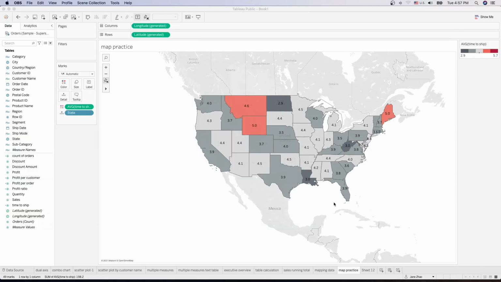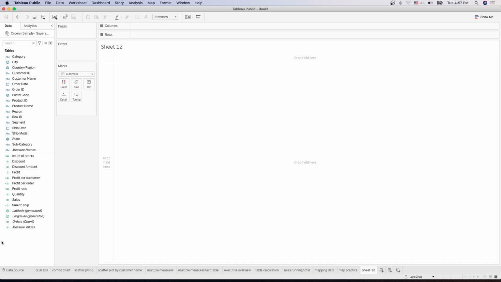Parameters are dynamic values that can replace constant values in calculations, filters, and reference lines. Parameters can add more interactivity to your visualizations. Next, we will see how we can create parameters and how we can use the created parameters. Create a new sheet. You can right-click anywhere inside the data pane and go to create parameter, or you can click on this drop-down menu and go to create parameter.